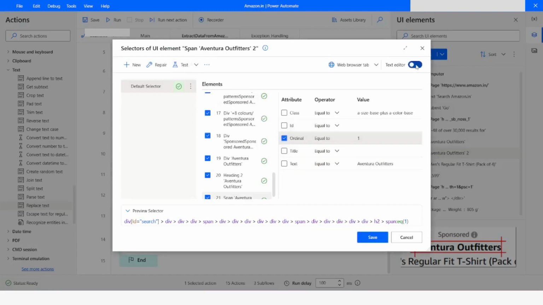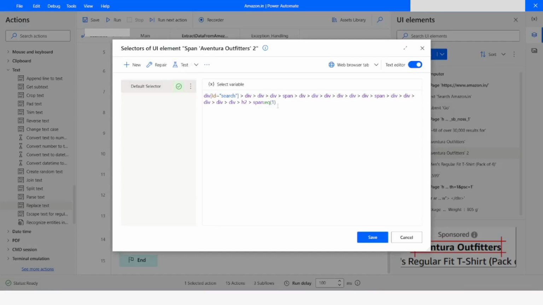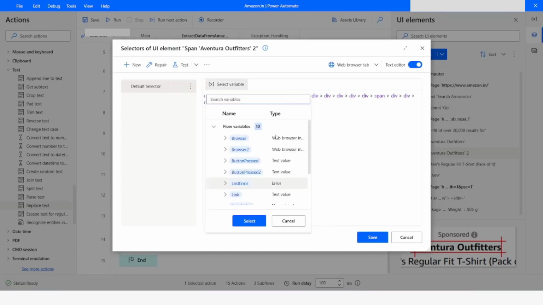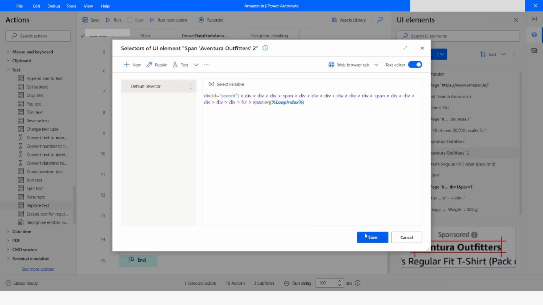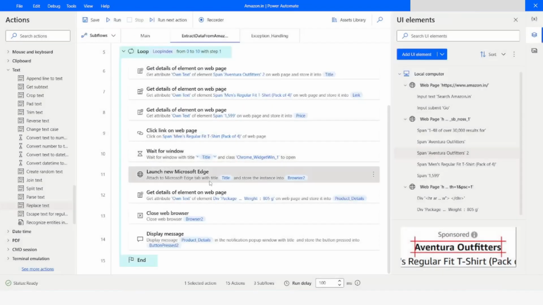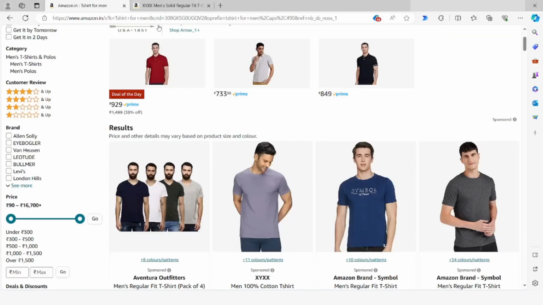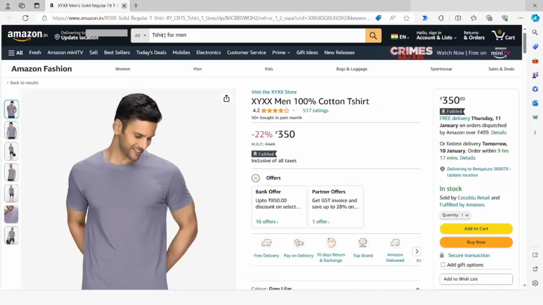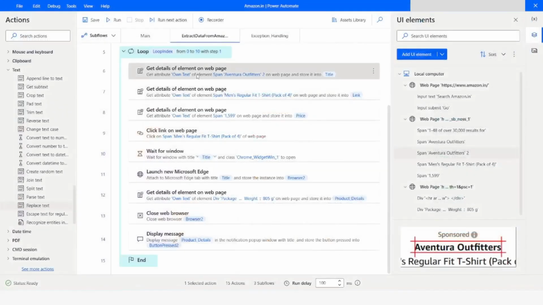I will enable the text editor and I will remove this hard-coded value and use the loop index variable here. Click on OK. I will close the browser. And now I will click on run.